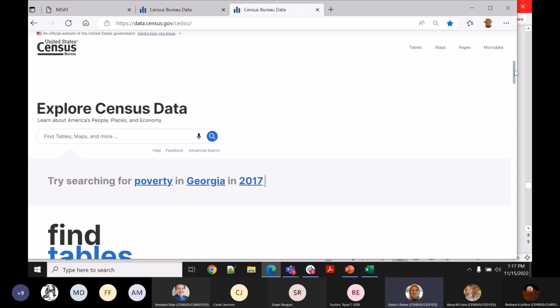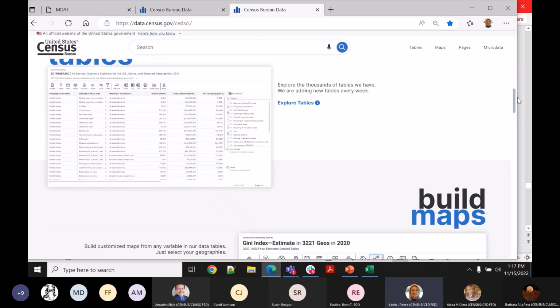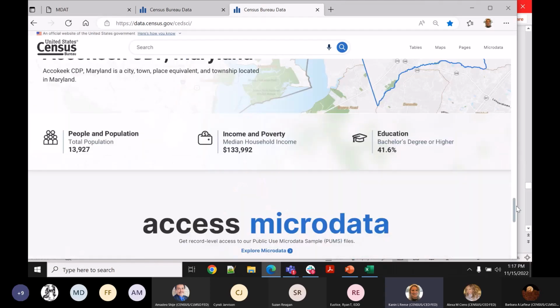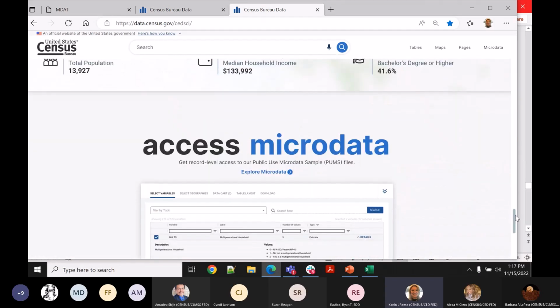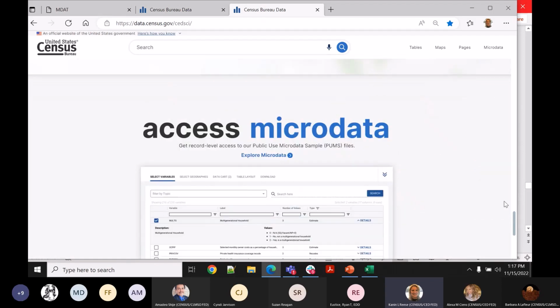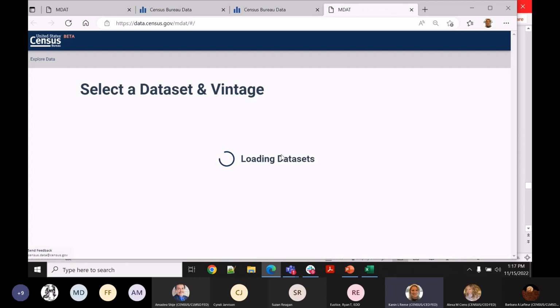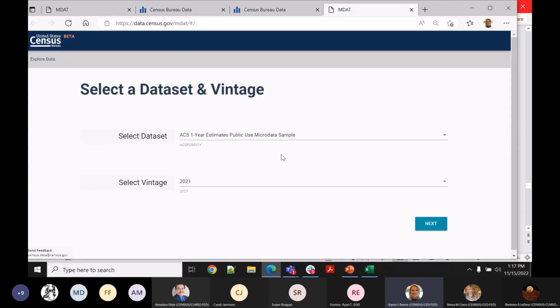If you go on the main data.census.gov page and you scroll all the way down to almost the bottom, and it says Access Microdata. And then there's a little button that says Explore Microdata, and you click on that, and that'll take you to the MDAT page. All right.